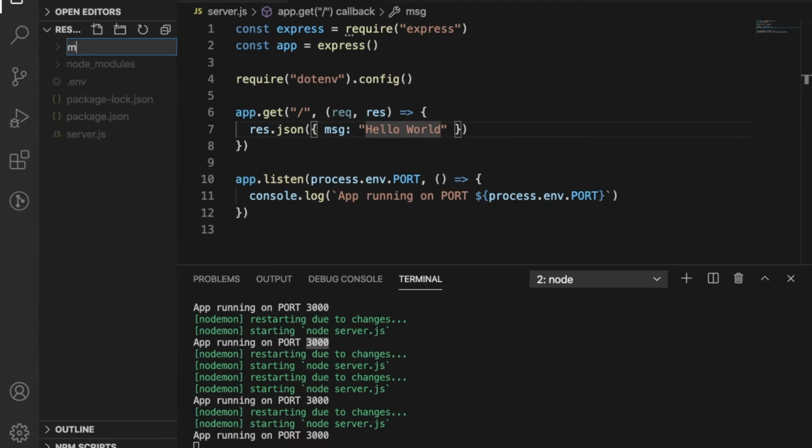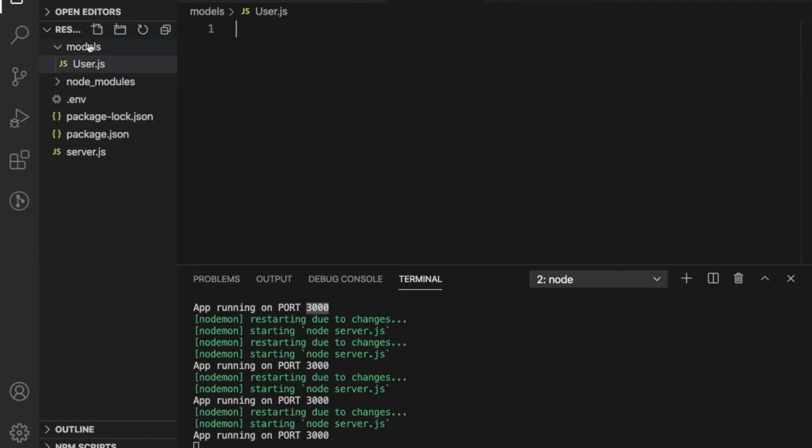Let's start with our models. We're going to create models, routes, and controllers for 3 resources: user, post, and comments. We are going to start with the user, and we are going to do authentication. We are going to create routes for register and login.